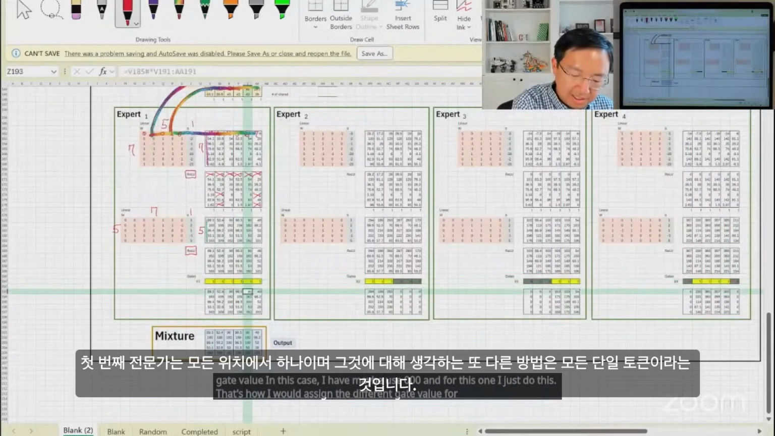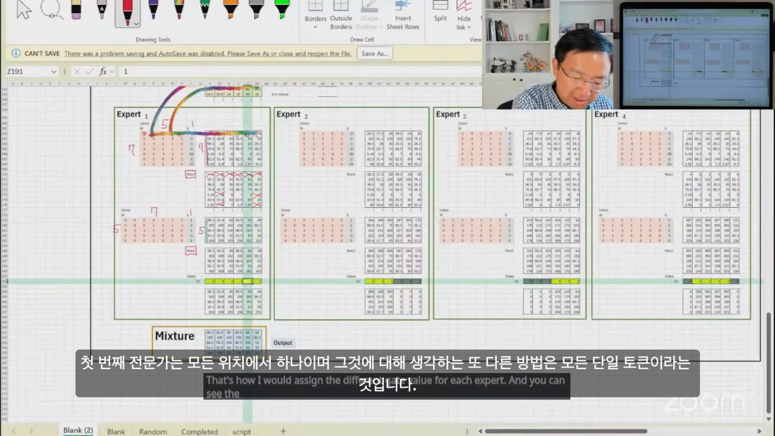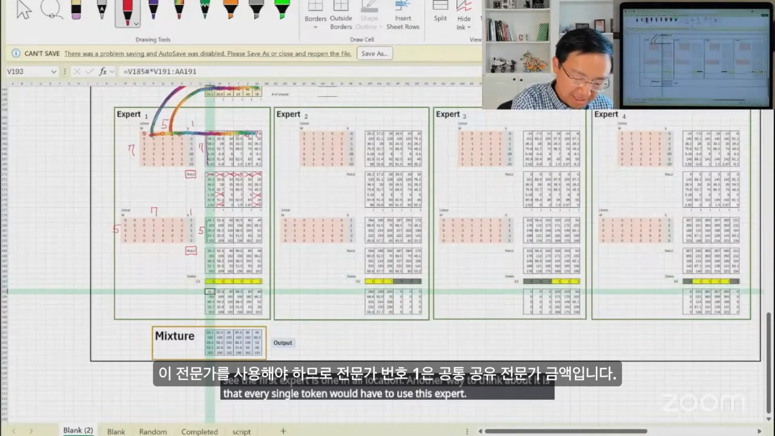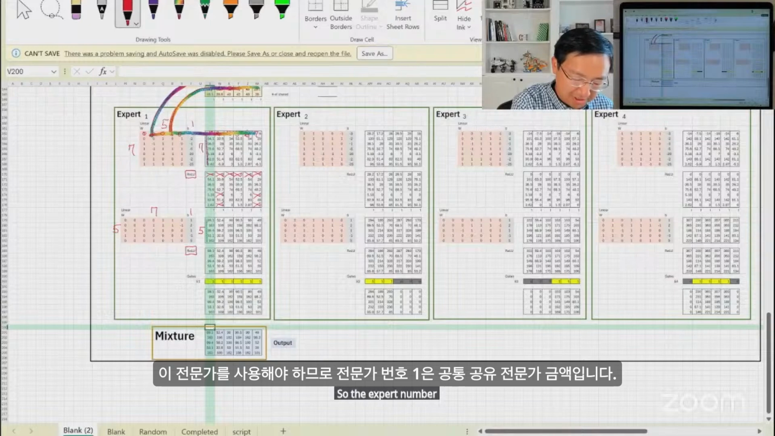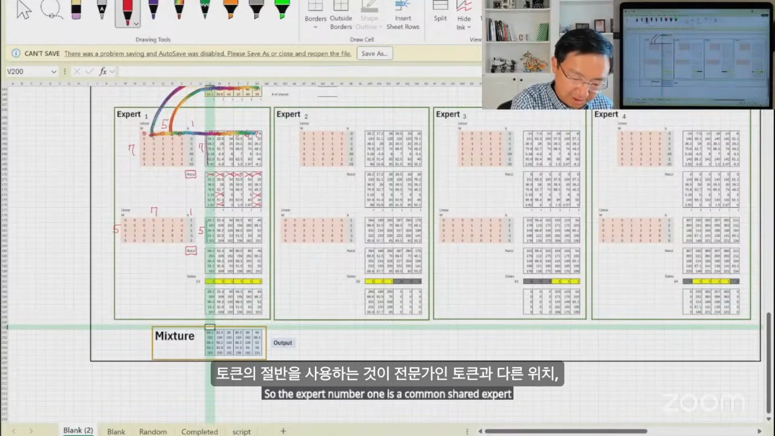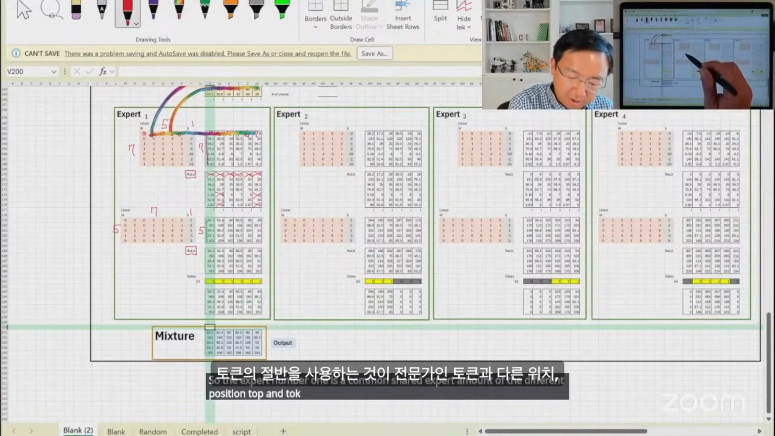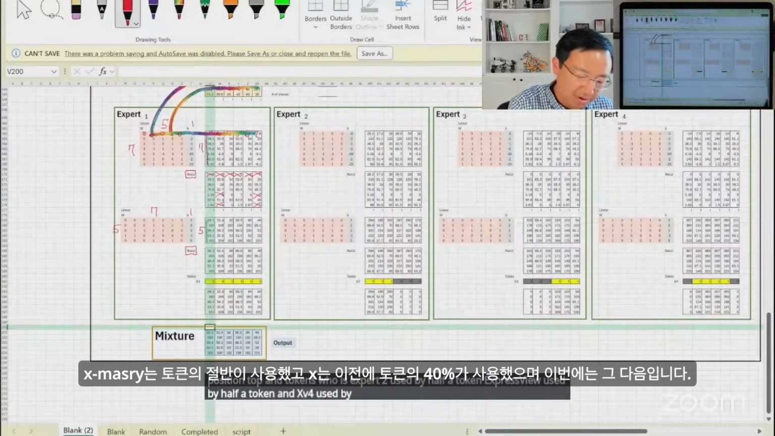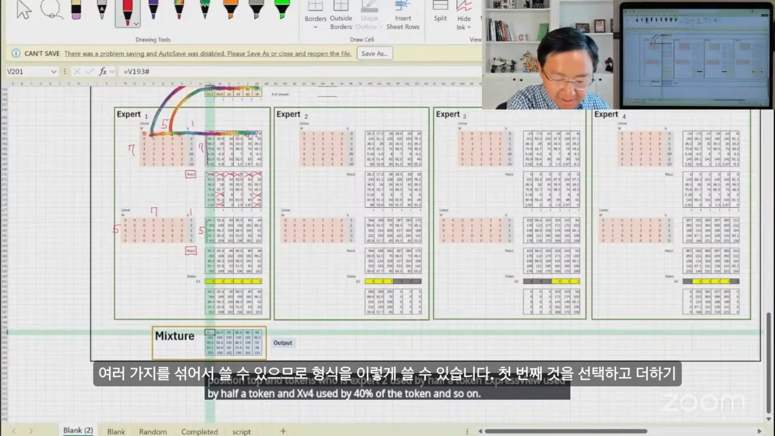And you can see the first expert is one in all locations. Another way to think about it is that every single token would have to use this expert. So expert number one is a common shared expert among all the different tokens, whereas expert two is used by half of the tokens, expert three used by half of the tokens, and expert four used by 40% of the tokens, and so on. And then now we could mix them together.